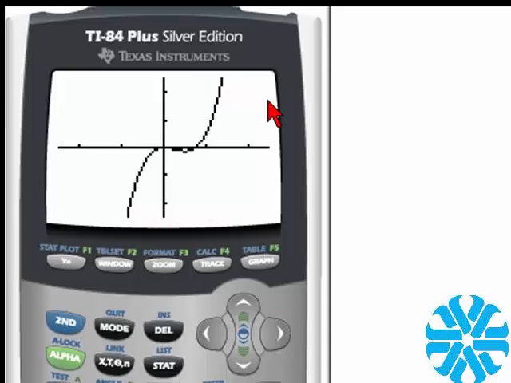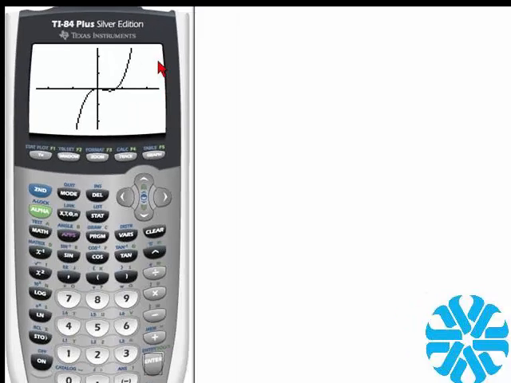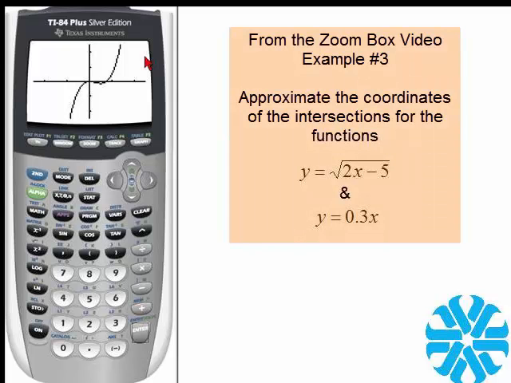Okay, so that's again a quick introduction of how to use the Zoom In and Zoom Previous options of the calculator. So let's go to example number 2. We will use example number 3 from the Zoom Box video. Recall that we wanted to approximate where the intersection points occur for the functions y equals the square root of 2x minus 5 and y equals 0.3x.